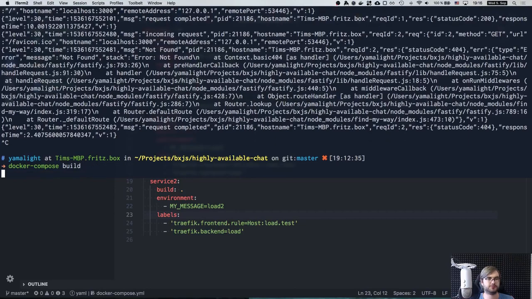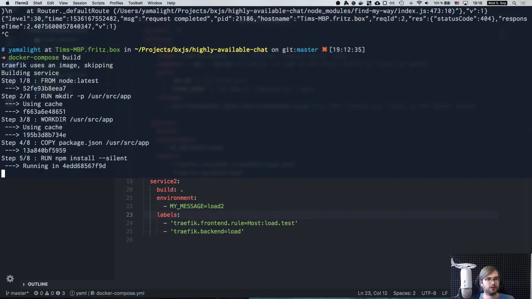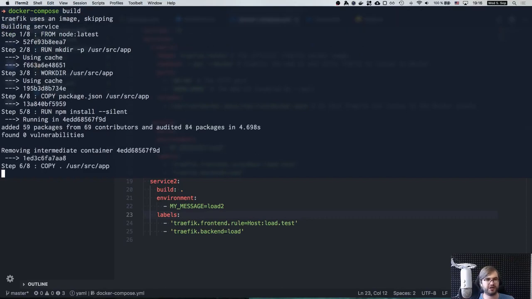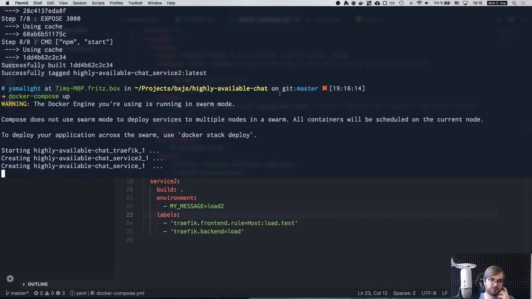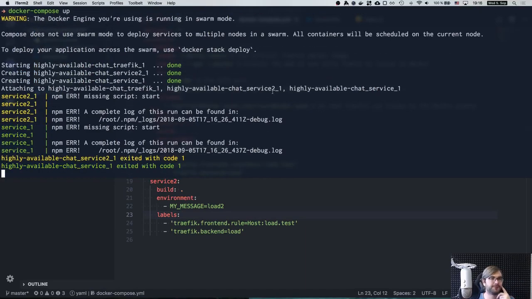Docker compose build. I'm going to build that. That is going to take, I mean, it shouldn't take too much because we literally have only Fastify and it's quite lightweight, but let's just do that. Okay, so here we go. And now we do Docker compose up. So in theory, we should now have three services running, right?